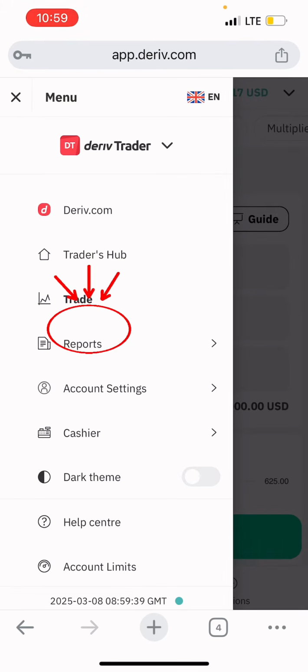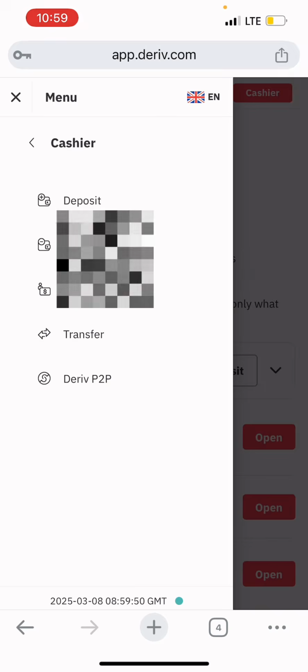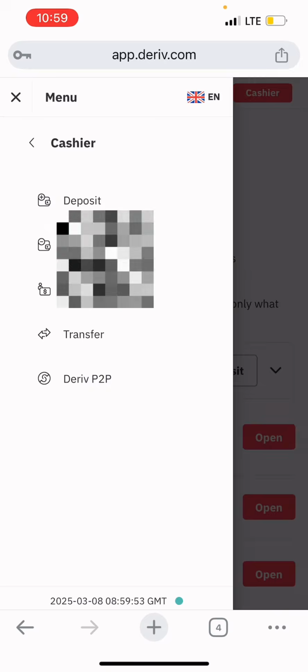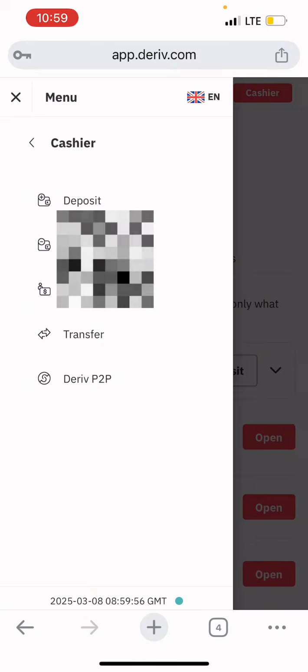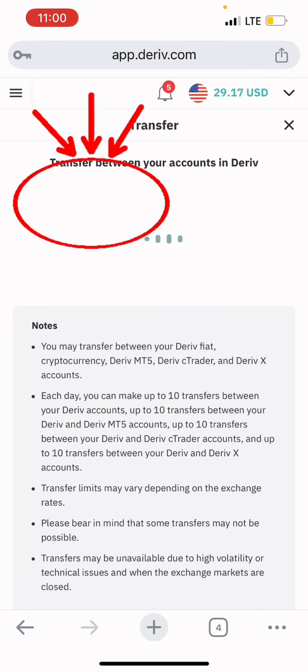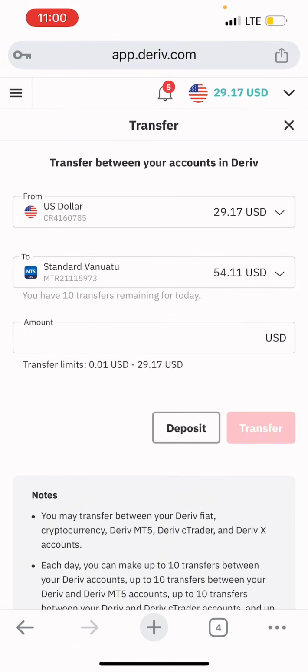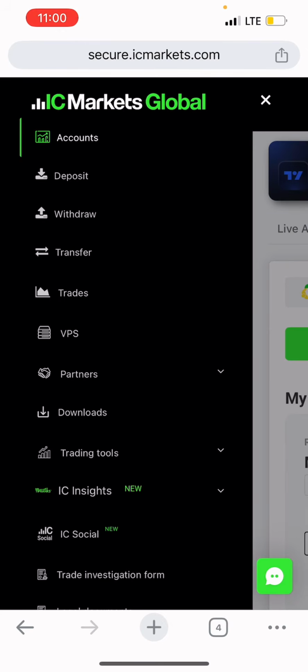Now, this three dot icon here on the top left of the screen, if we tap on it, we have the option of Traders Hub. We have trade, we have reports. The most important part here is Traders Hub, and if we go back here again, we see Cashier, and this is where we see the option for deposit and withdrawal. Now, the transfer is where we transfer the amount of money that we want to an MT5 account. Deriv offers you an MT5 account, it doesn't offer you a MetaTrader 4 account. But for IC Markets, you have the option to have a MetaTrader 4 account. So we also have the options for deposit and withdrawal.